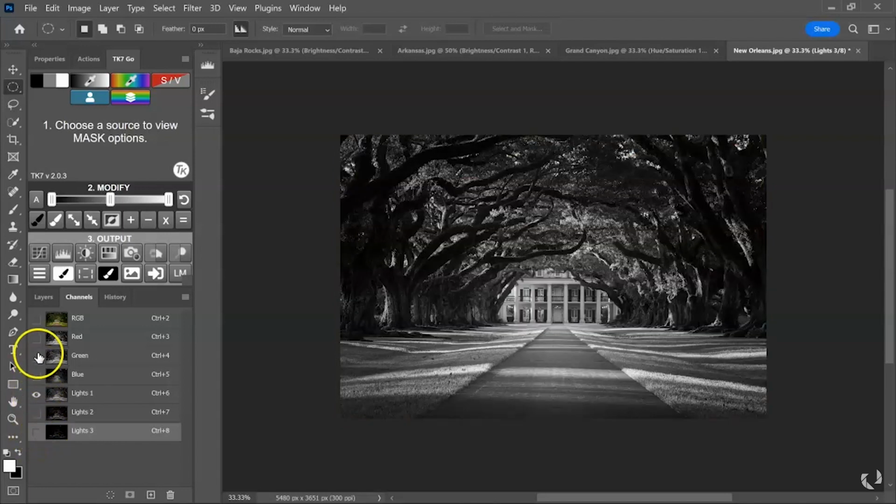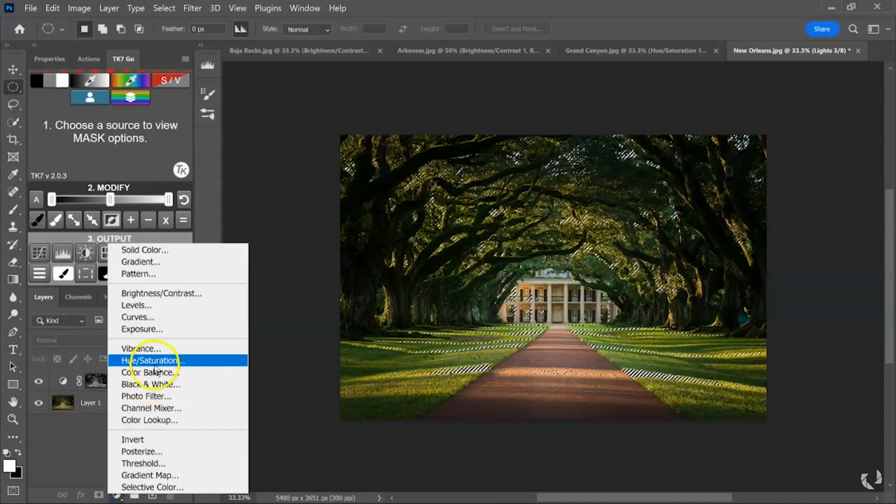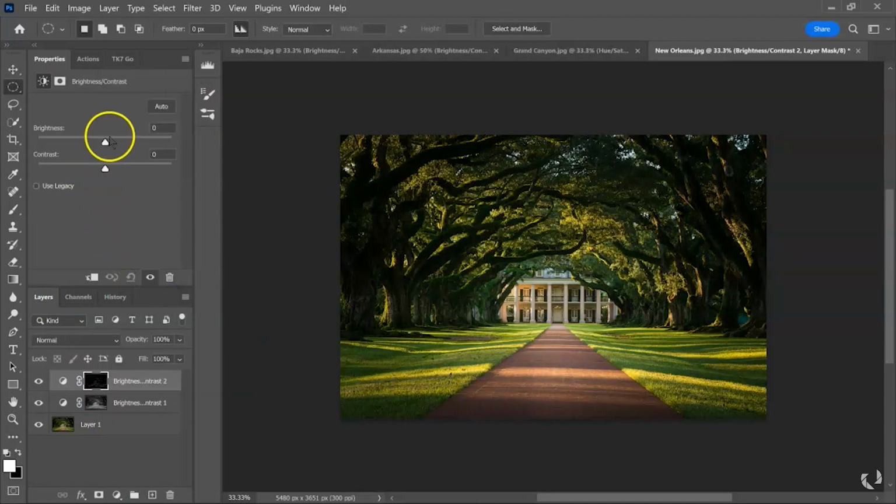So now this could be useful, for example, if we want to select this lights 3 and go in here and perhaps change the brightness contrast. Now it's only going to change the brightness of those very, very bright points. So as you can see up here in the sky, it's only changing the brightness of those and maybe a little bit in here. So that is how you can create a lights 1 through 3 mask, and you could keep going up to infinity, but eventually those lights are just going to decrease to the point where there's nothing.